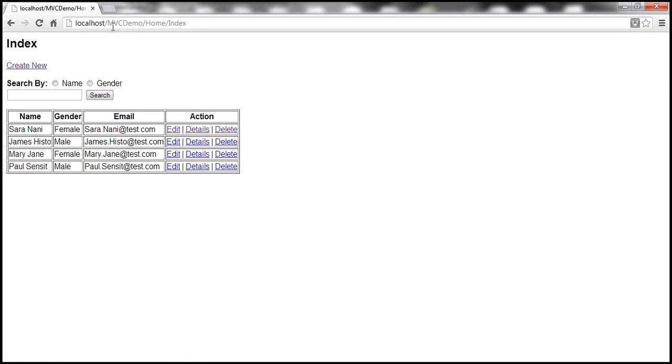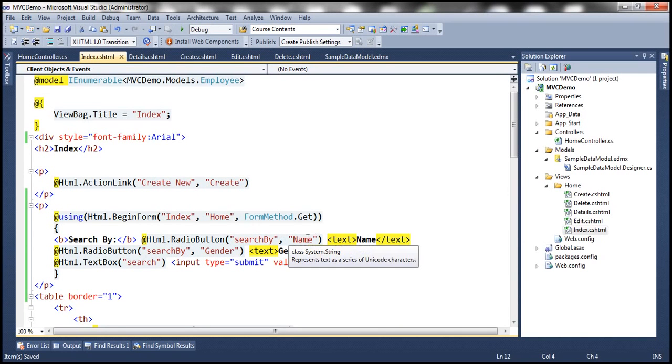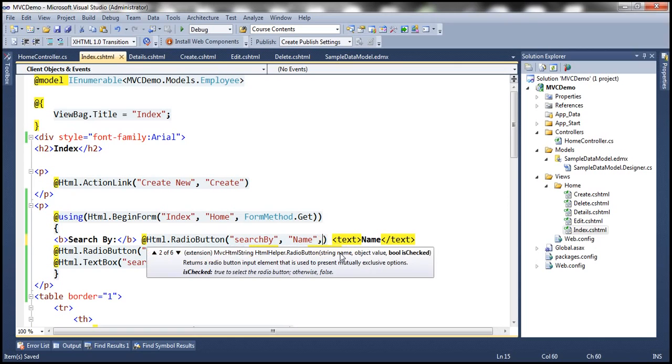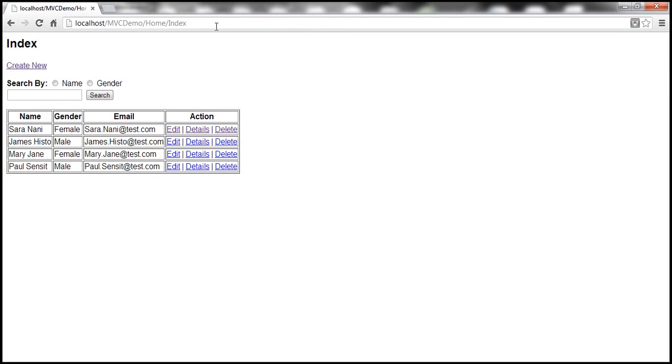And notice that when the form first loads, by default I want the name radio button to be selected, because in my organization usually most of the employees search by name, so I want that to be the default selected option. And to do that, we have another overloaded version of this radio button helper where you can specify whether you want that radio button to be checked or not. Okay, so if you want that to be checked, pass true. And then let's refresh this. So when the form loads, the name radio button should be checked.